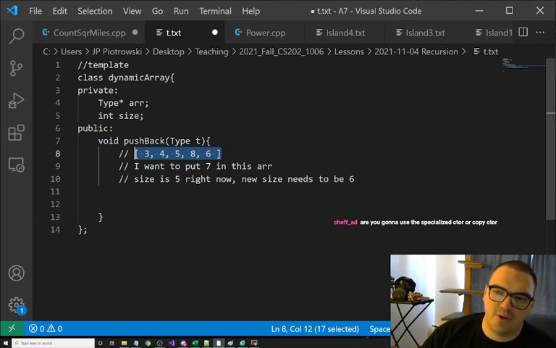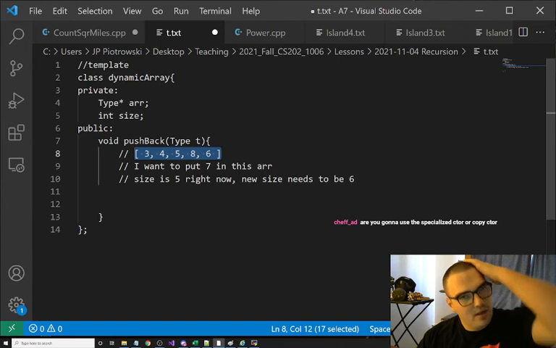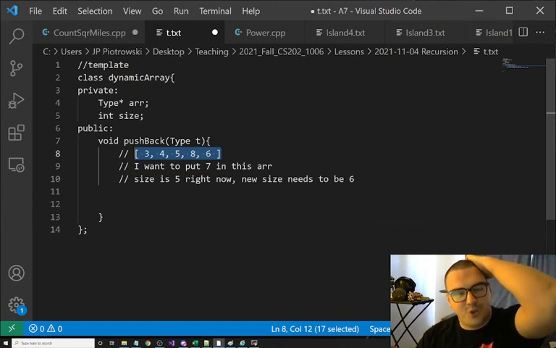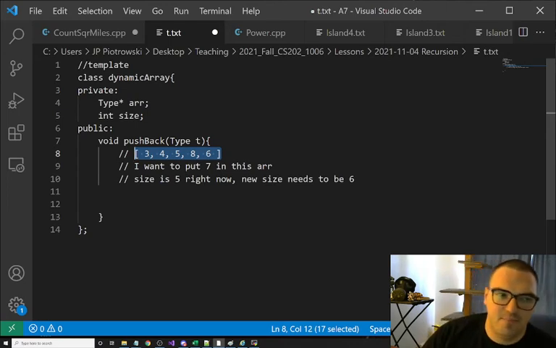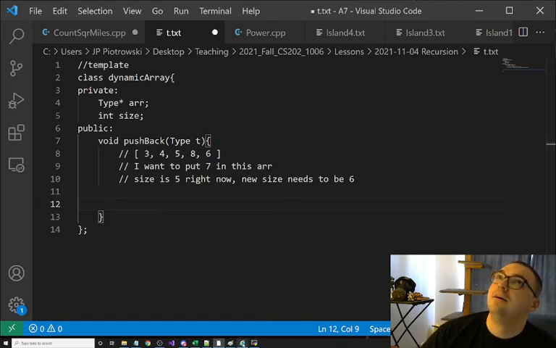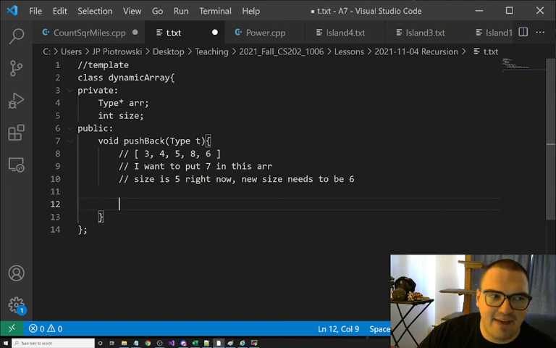So Chef says, are you going to use the specialized CTOR or the copy CTOR? You could, if you wanted to. I'll show you how to do that, but let me finish this one. I mean, you could, but at some point here, you actually have to edit this thing.